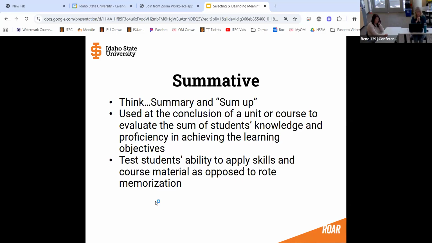So it tests your students' ability to apply skills and course material as opposed to just rote memorization. A lot of our formative ones are based on you read the textbook chapter and then you take the chapter quiz. And so that's more rote because they can probably use their book and look up the answers. But this summative, generally you don't really want them to be able to use their textbook or their materials. You want to know that they can apply those skills and what they've learned.